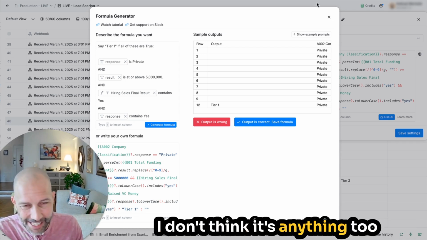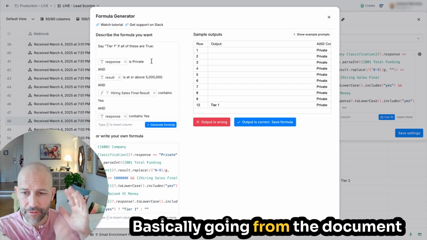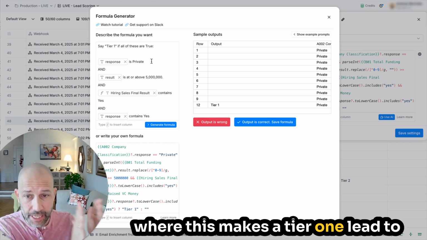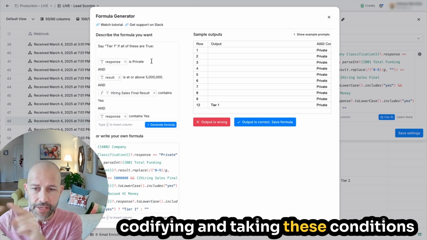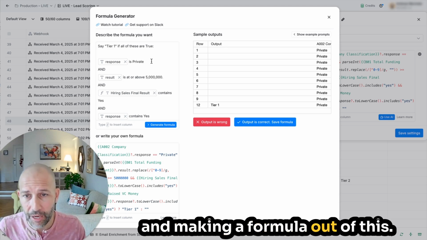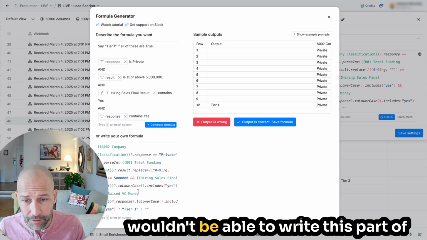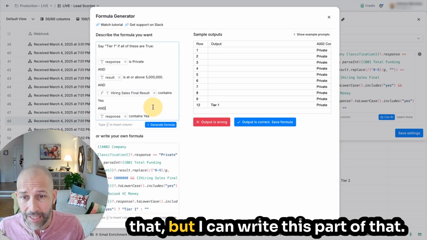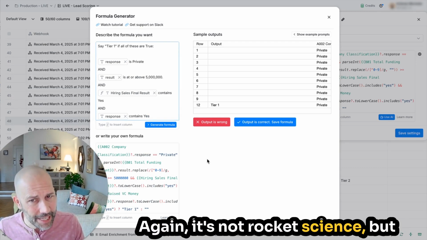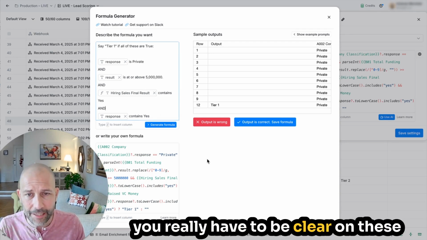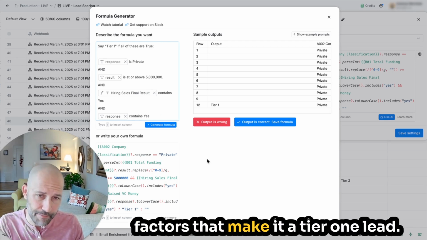I don't think it's anything too crazy, but this is basically how you go from the document where this makes a tier 1 lead to codifying these conditions and making a formula out of this. This is where the beauty of the AI formula editor comes in, because I wouldn't be able to write this part of that, but I can write this part of that. Again, it's not rocket science, but you really have to be clear on these sets of conditions, the factors that make it a tier 1 lead.